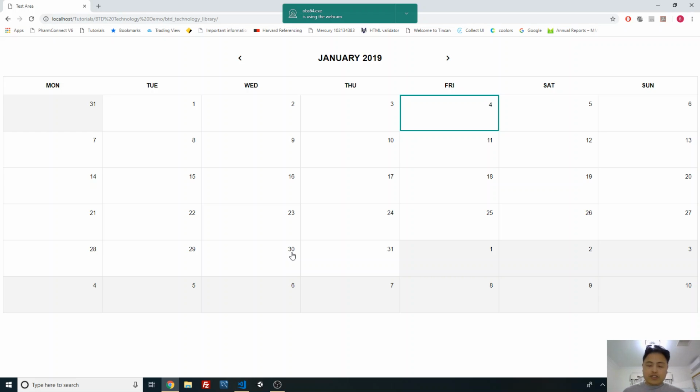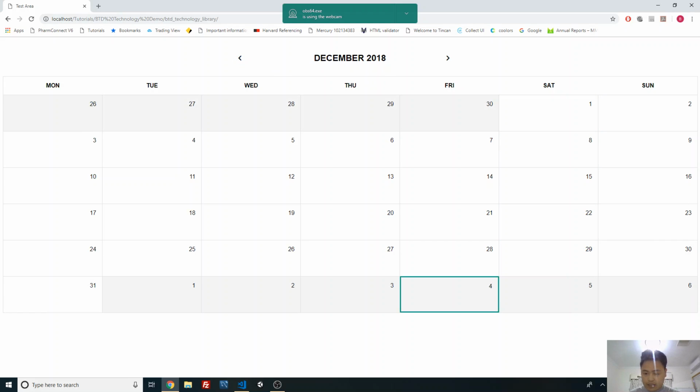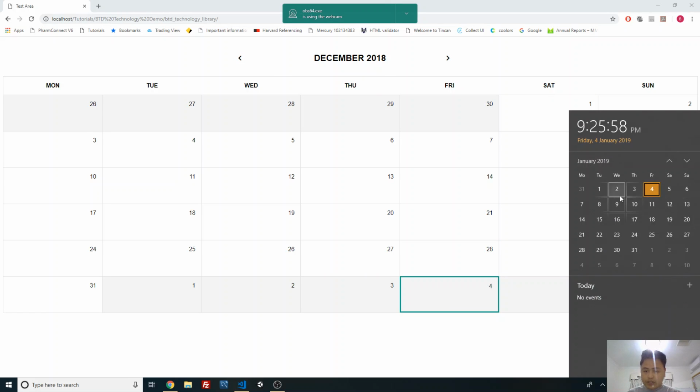Hey everyone. So this is just a demo of a library that I've made that helps to create this functional calendar, as you can see. So you can scroll through the months, and you can see it's getting highlighted. So you can see last year, and just a quick demonstration to show that it's actually functional.